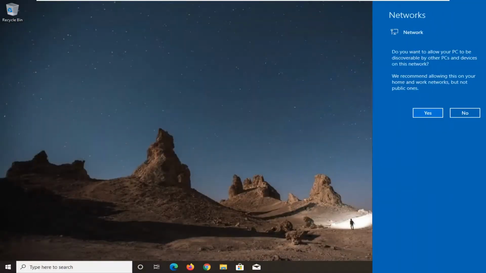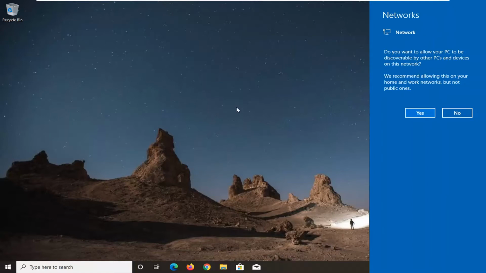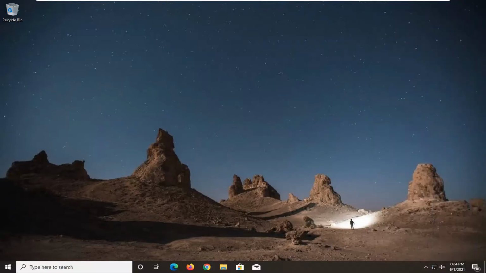And there you go, guys. Simple as that. You might have to enter back in your Wi-Fi password like I said, but otherwise should be as simple as that.